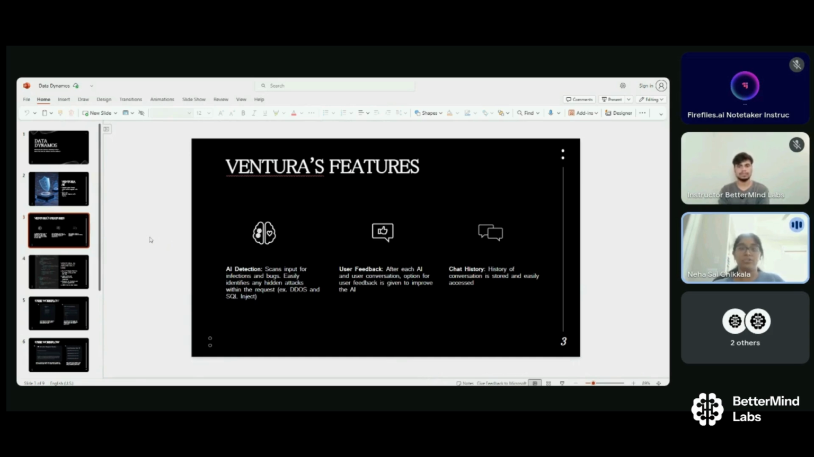And then we also have user feedback. After we output whether the request had any bugs in it, we ask the user to give us feedback on whether the AI was wrong or right, which tells us how to improve our app. And then we also have chat history. The user gets to see the past requests they put in, and it's all stored in a JSON file, so if they come back, they can see what was wrong with a past request.